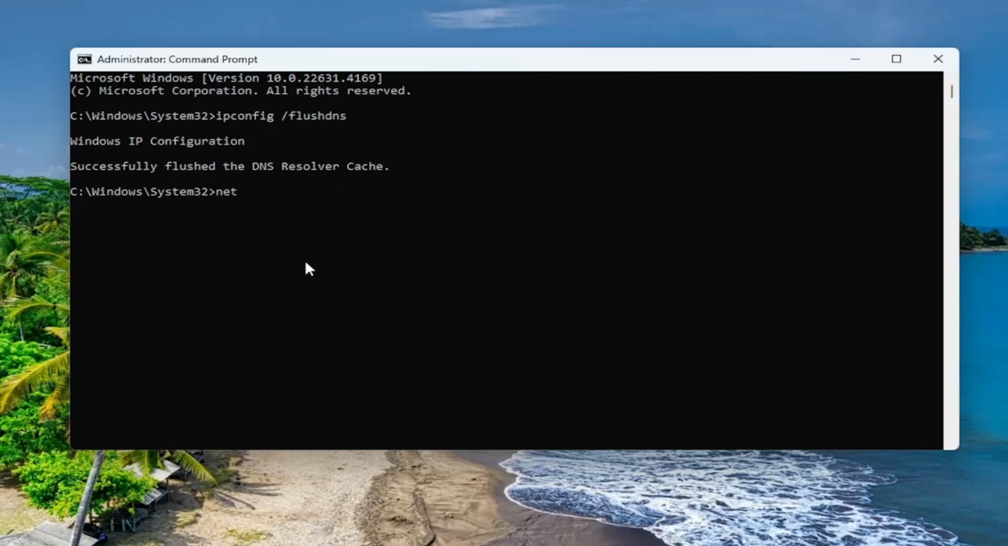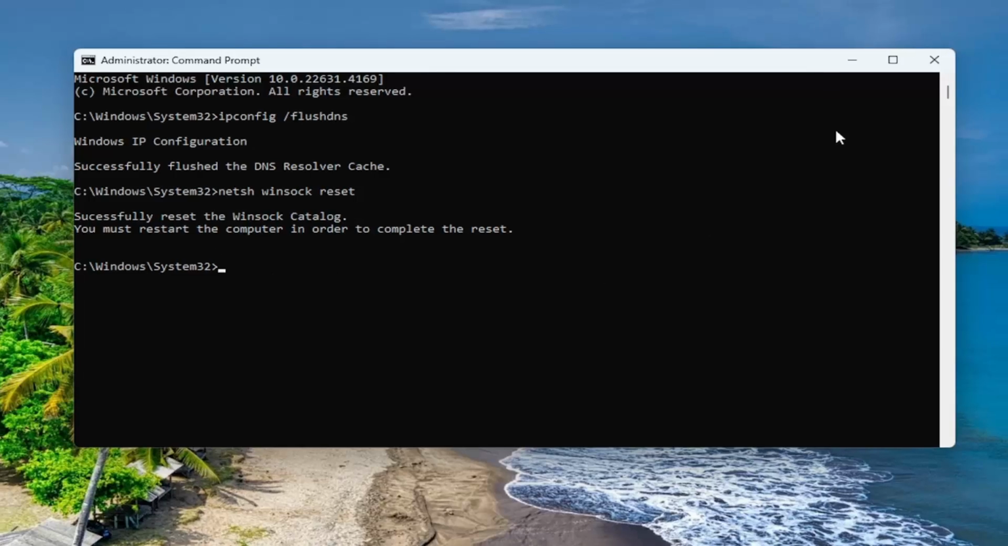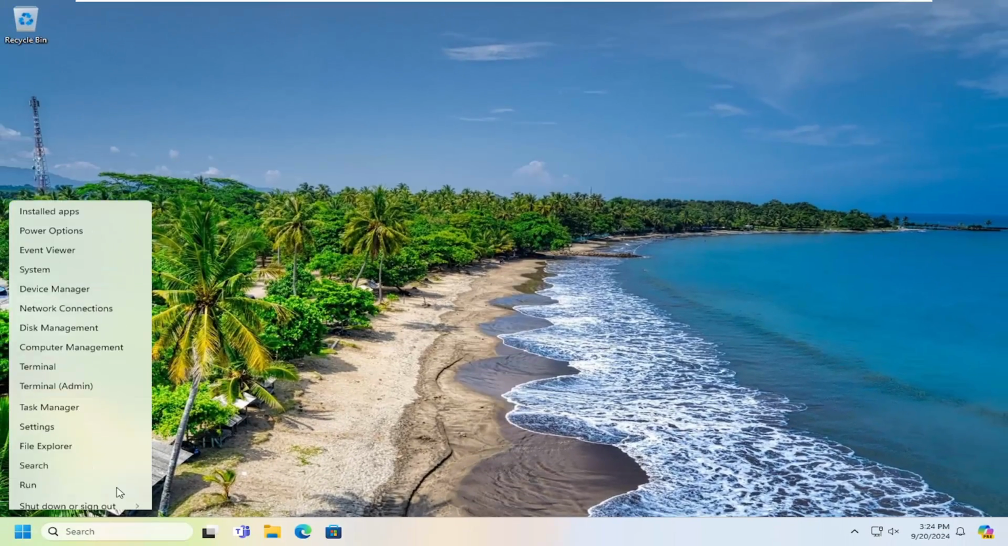Now you want to type in netsh space winsock, W-I-N-S-O-C-K, space reset, once again exactly how you see it on my screen, and hit enter. Successfully reset the Winsock catalog. You must restart the computer in order to complete the reset. At this point, close out of here and you want to restart your device.